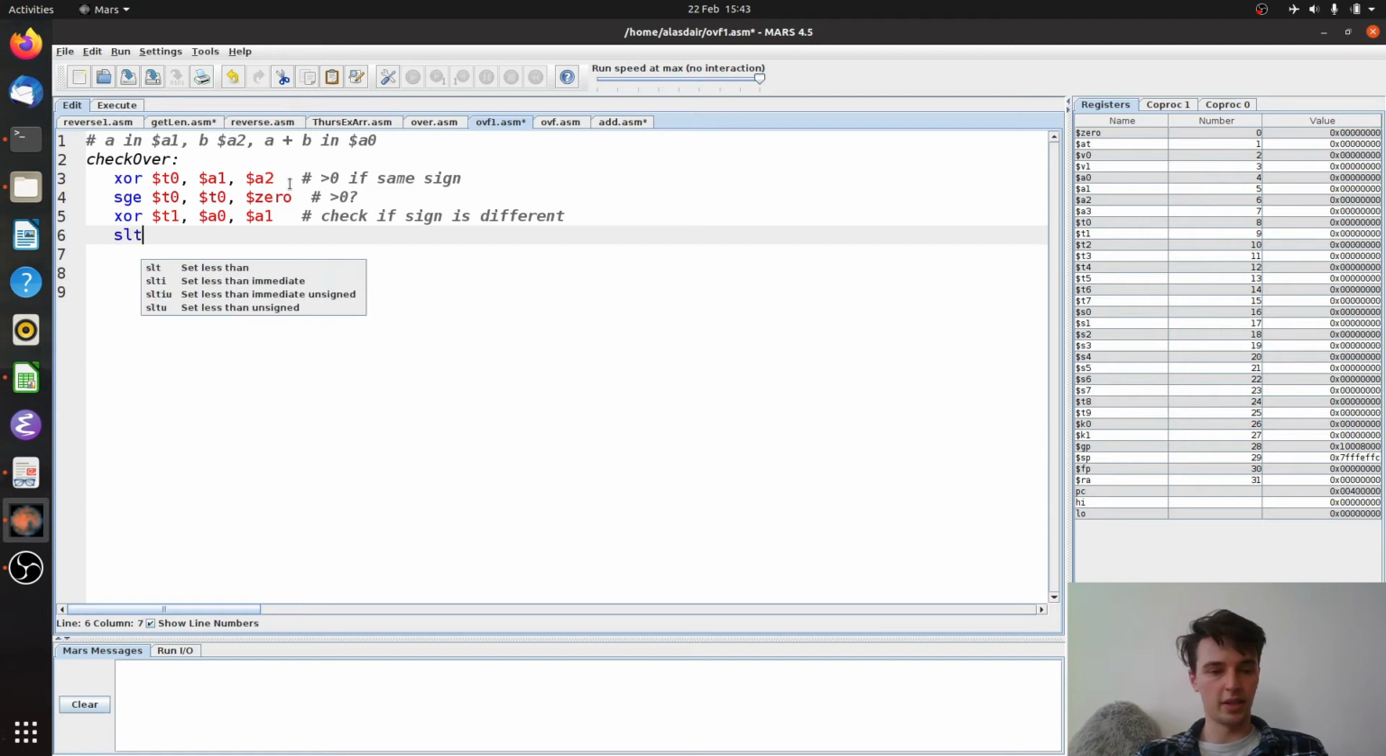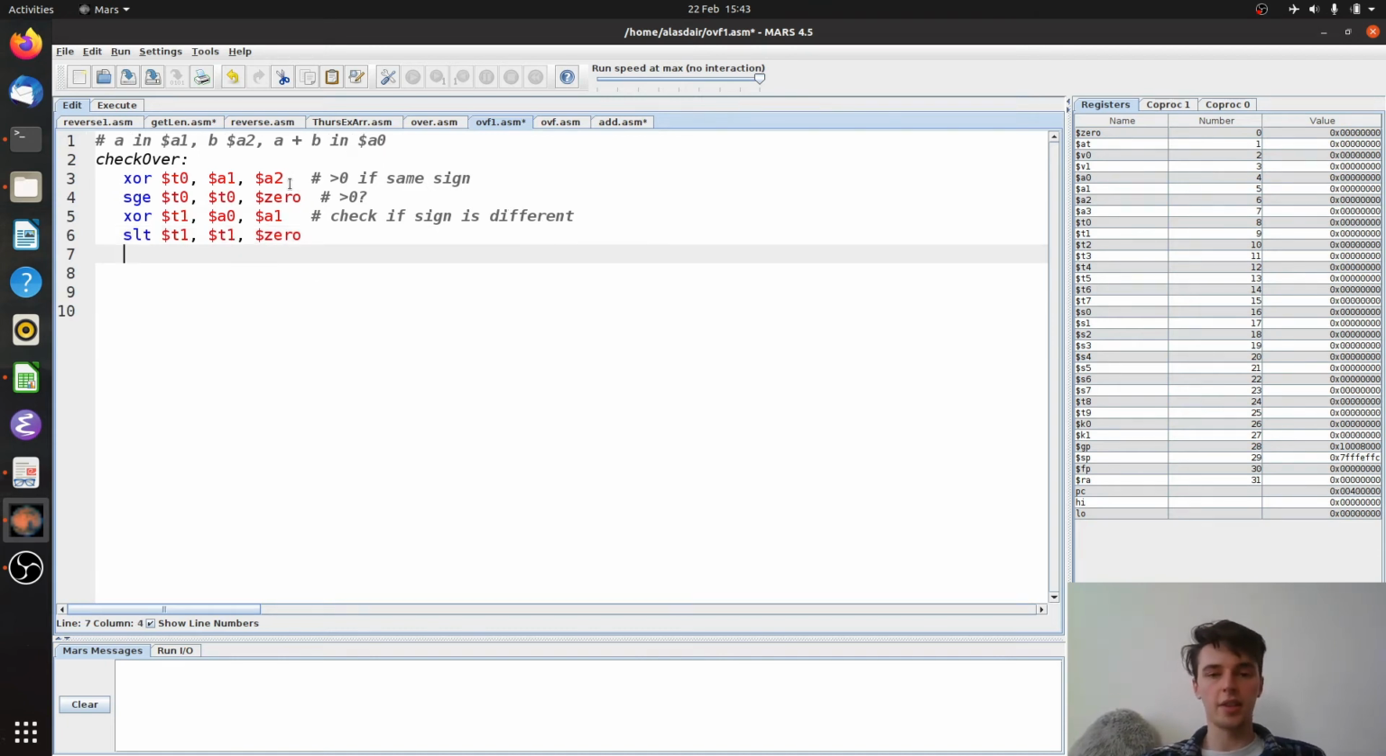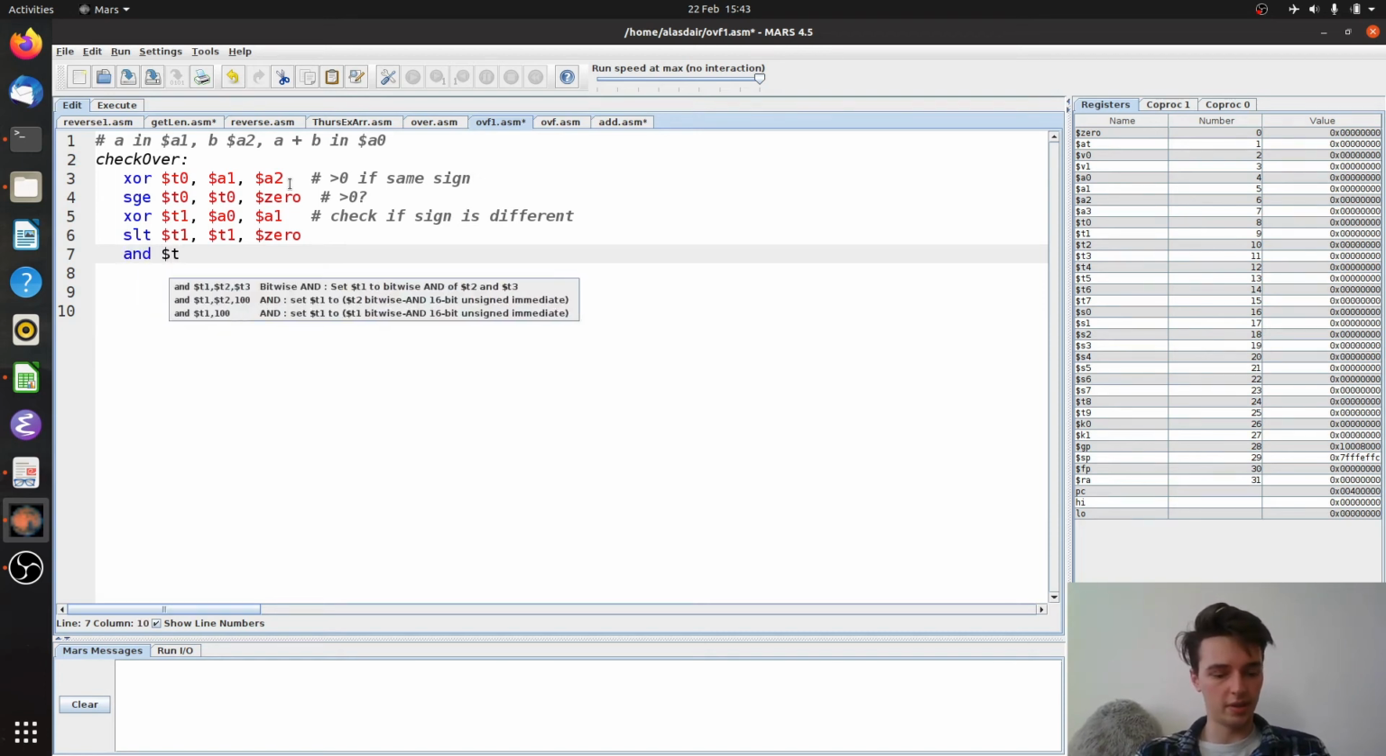So I want to say set less than, and let's just store it in T1, and it's going to be the value in T1, and I want to see if it's less than 0. So if there's different signs, this will check for that because we've XOR'd the two values. So if it's less than 0, that means that the two bits that we've checked had different signs, and therefore something is going weird. And then all I want to do is AND these two values together. So this is going to be, let's put this in T2, I suppose it doesn't really matter where we put it. So I'm going to put T1 and T0.